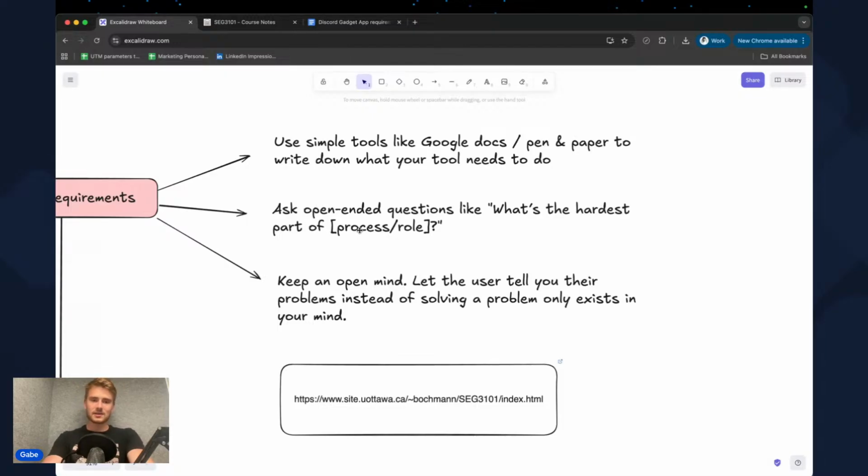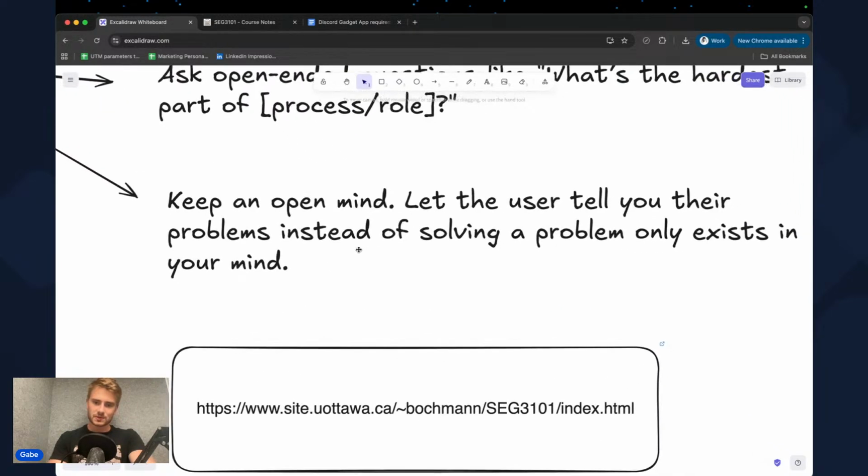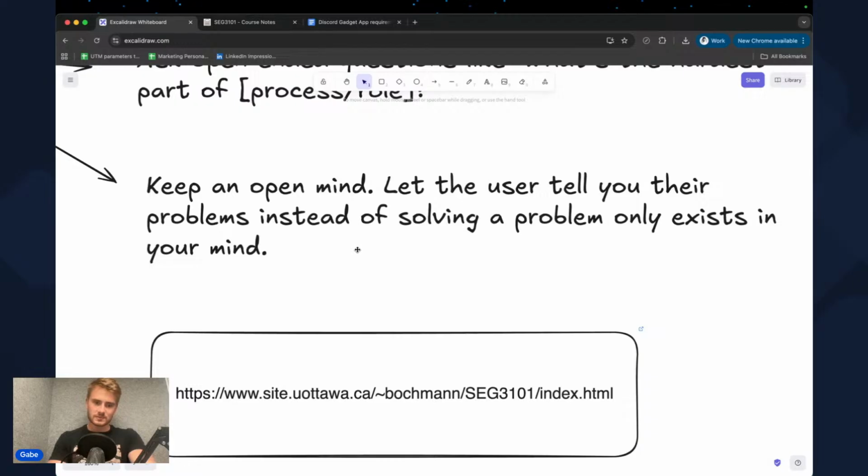So yeah, that's the single biggest question to ask in my mind. And then also, oftentimes I'll go into an interview talking to a user with a specific solution already stuck in my mind. That's not a good idea. You kind of want to keep an open mind and let the user tell you what problems they have, because they know way better than you guessing. Especially if you're not familiar with the domain.